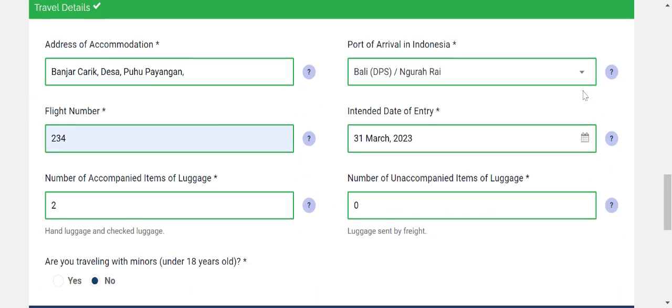The next section is the travel details. Here is where you have to have the information of your accommodations right next to you so that you can fill it in on this form. They're asking for the address of accommodation, fill it in. Then they're asking for the port of arrival in Indonesia. So what airport will you be at? I put Bali, but it could be whatever's on this list.